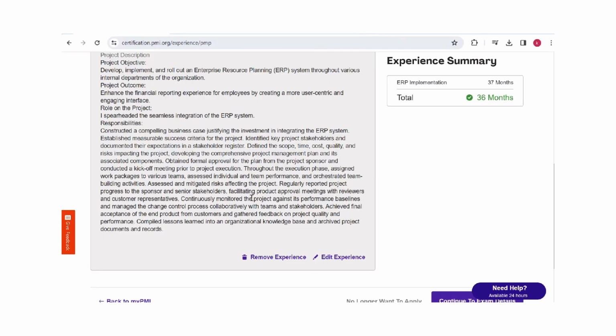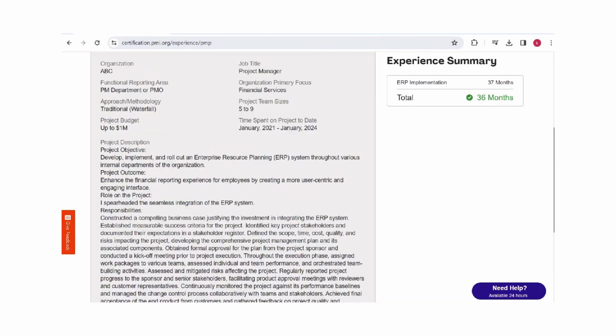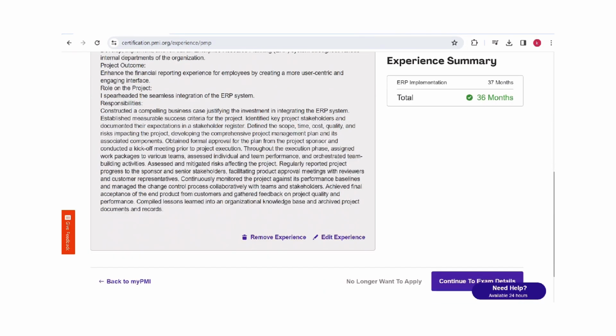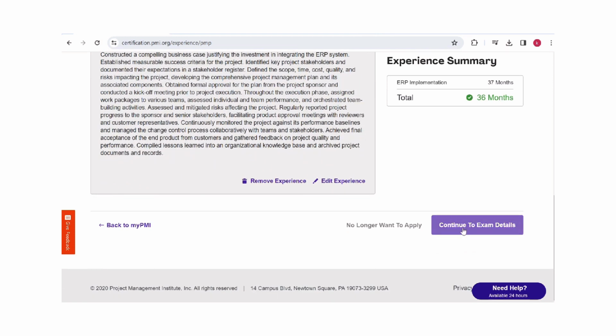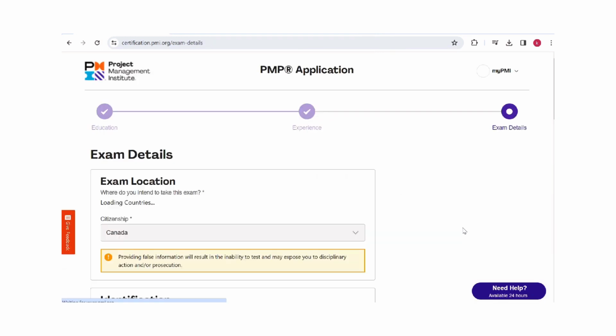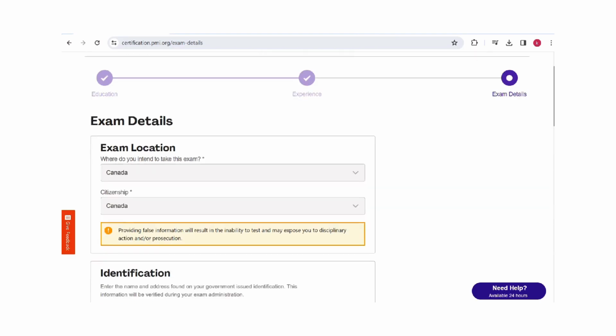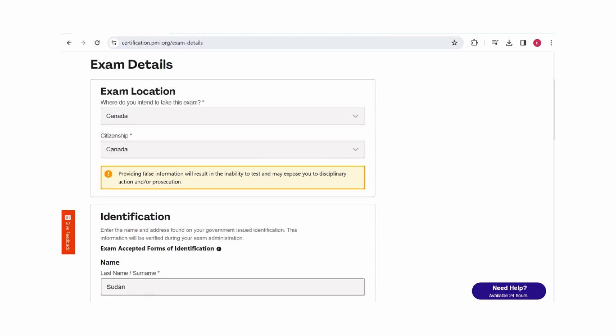And once you have input all your experiences, you will see a green check mark over here next to 36 months, implying that you satisfy this requirement as well. Once you're satisfied with this information, review it once more, then click on continue to exam details. So it will take you to the details for the exam, like where you would like to take the exam, which country, what is your citizenship, what is your address, what is your identification. So it is basically more linked to your personal details.